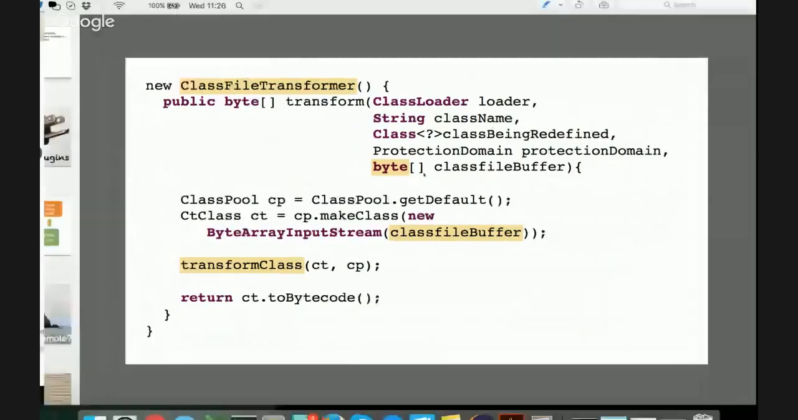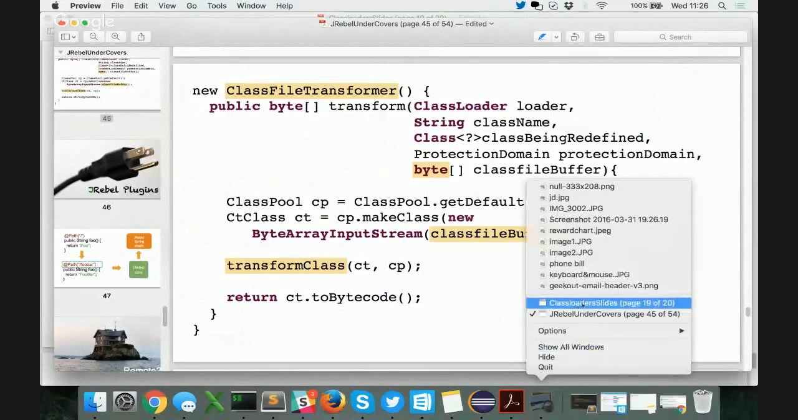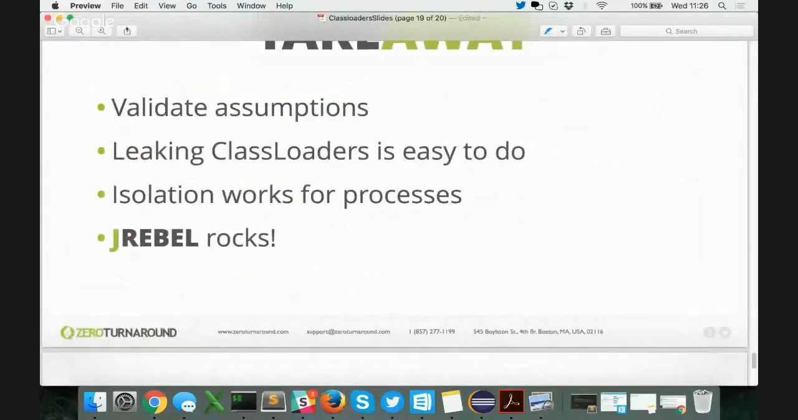Okay, so let me jump back to the class loader slides. I think that's pretty much about me done now. So what I'll do is I'll full screen this.